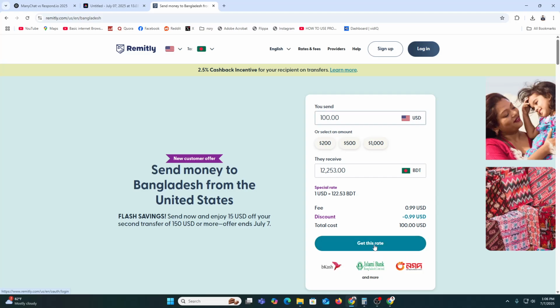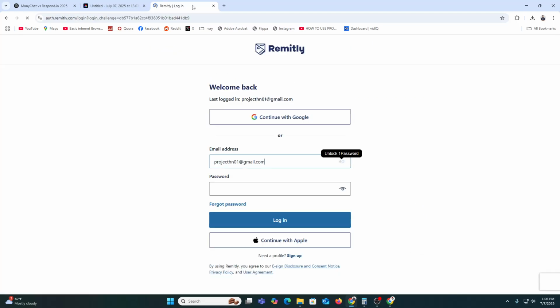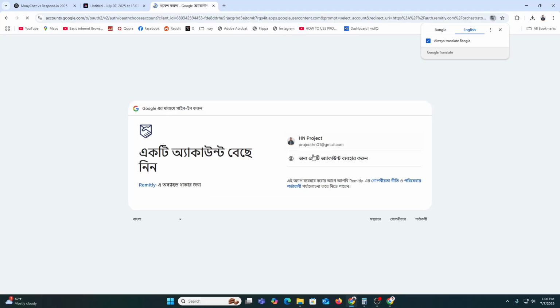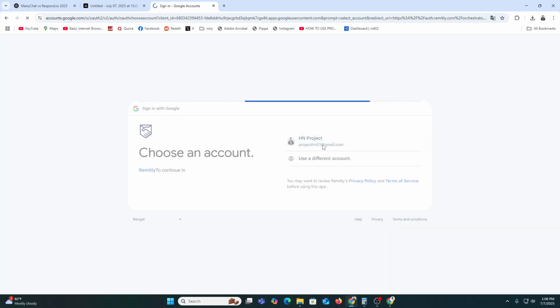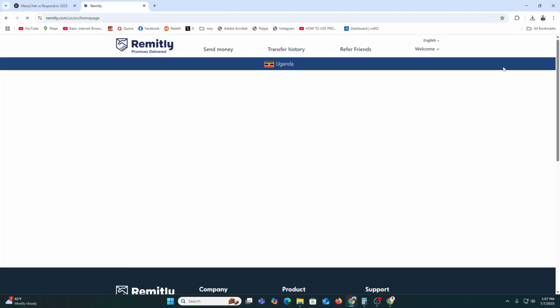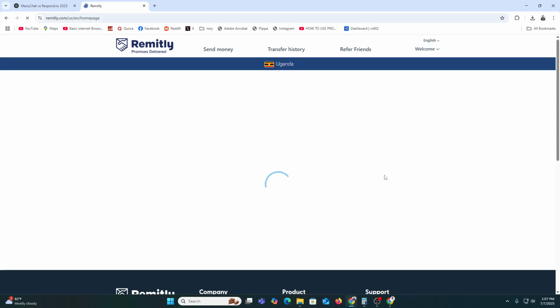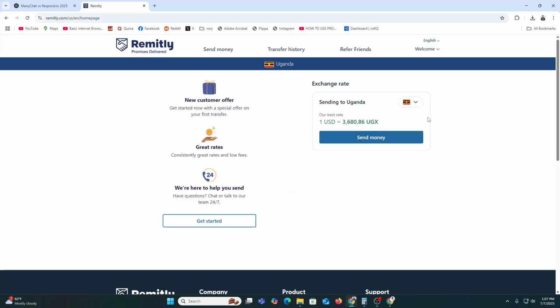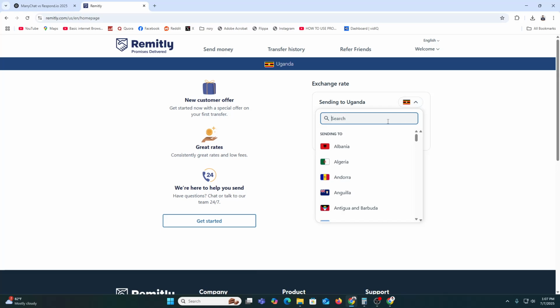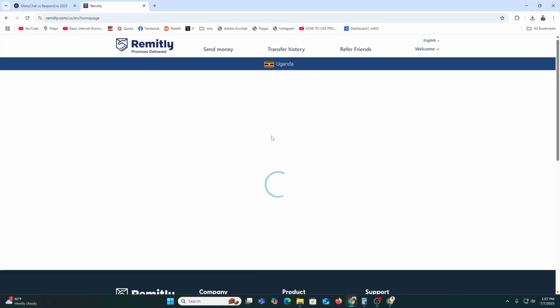Now I am going to click on get this rate. Once I click over here, I need to log into my account. Just click here and continue with this email address, because I already created an account. This is the easiest way to create an account. That's what I am going to do here, and from there I need to change something again. Select the country Bangladesh over here, and then I will see the changes.